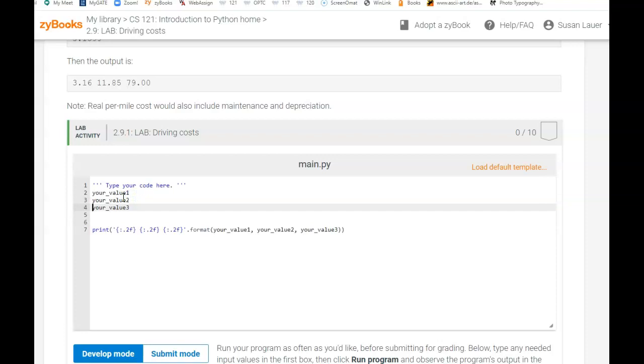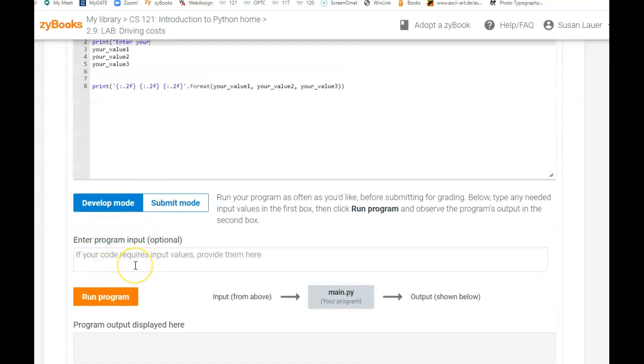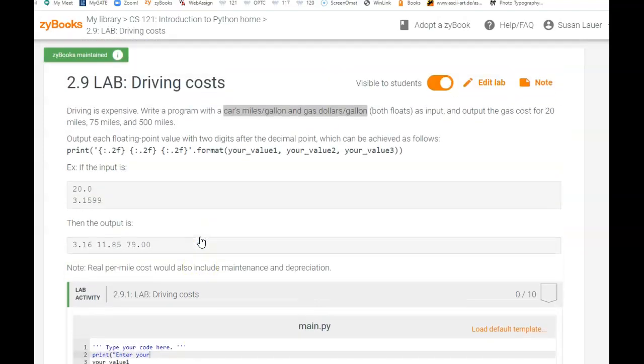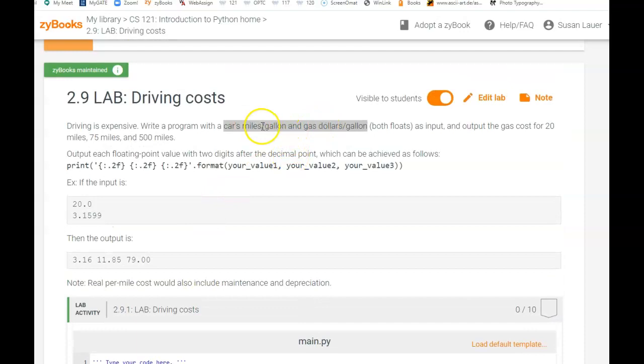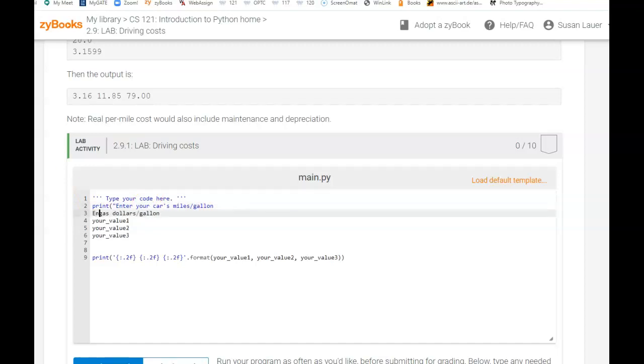So here they're asking for some input. So you'll have to put some input in here for sure. But let's go back and see what that input needs to be. So it's cars, miles per gallon, and gas dollars per gallon is what we're wanting to put in. So I'm going to need some print statements that actually ask for those. So I want to enter your cars, miles per gallon, and as far as gas per gallon.